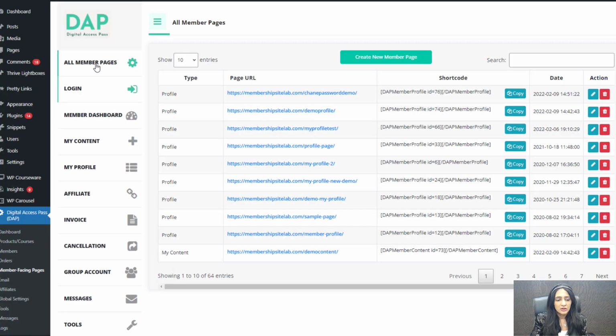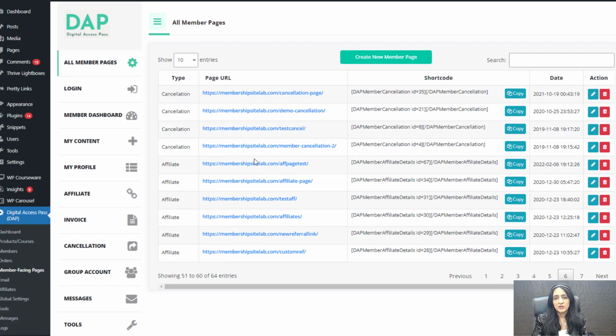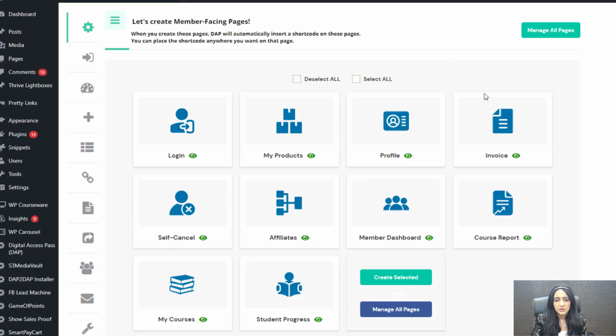Here you can see all the member facing pages are right here. Login, member dashboard, my content, profile, affiliate, invoice, cancellation, group account. You'll find a list of all of your pages that you have created already here, and you can edit and update the settings. Now say that it's a brand new membership site and you're looking to create member facing pages for the first time. We have really simplified this where you don't have to manually create anything. All you have to do is click on create new member page. It's going to bring you here and you can create whatever page you want to create.